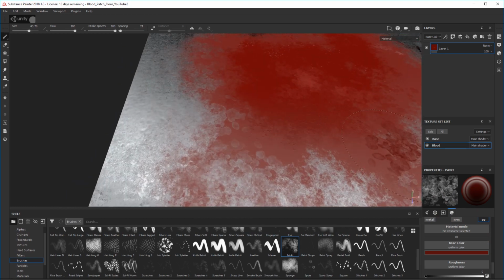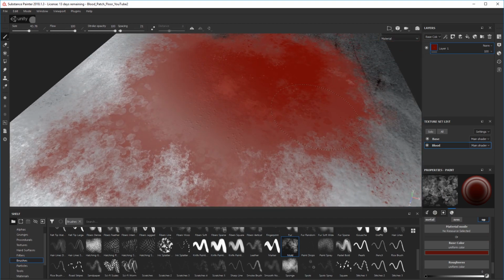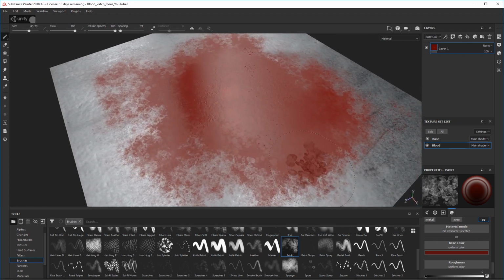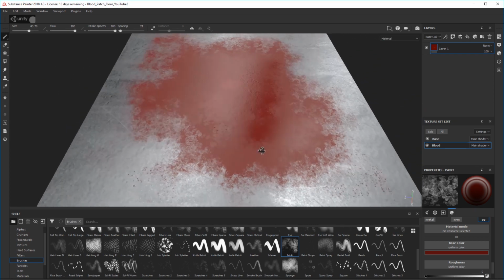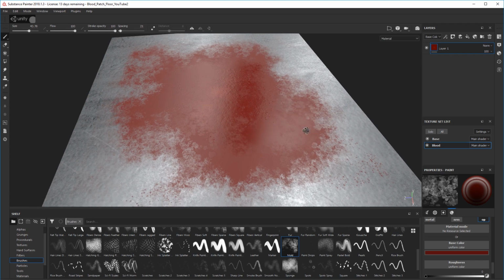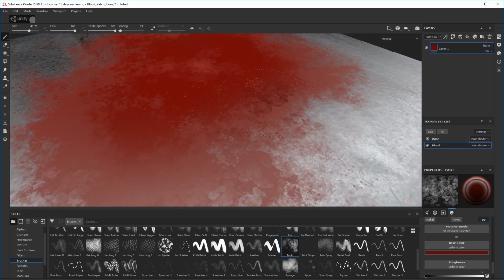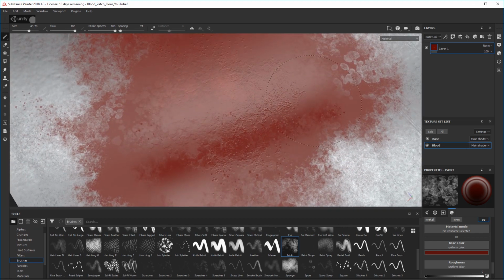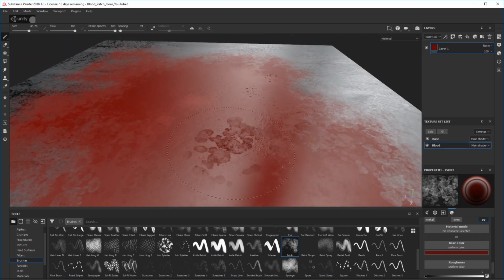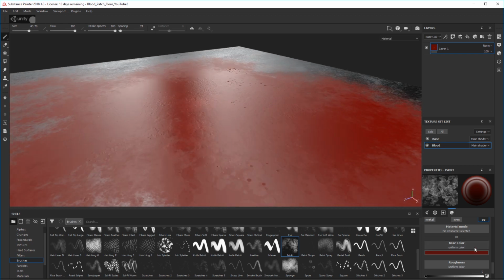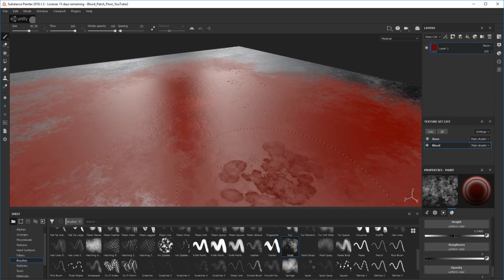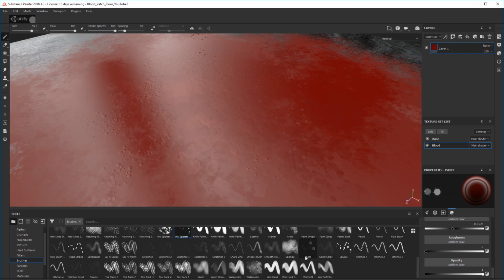Just keep going until you get a really messy sort of blood, because blood dries. Not that I really know too much about it, but it will dry out and start cracking and change color. If you look for some reference, you'll see what I mean. Let's crank up the height here a little bit. Let's give it some more. Okay, let's have a look what we've got here.